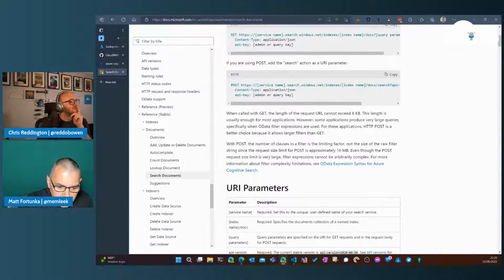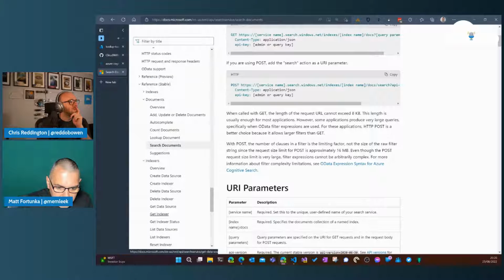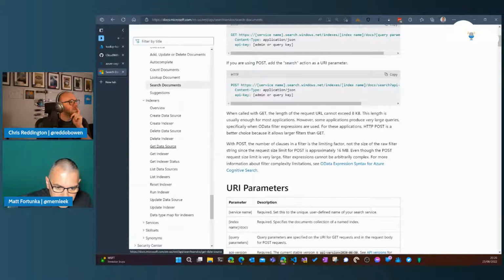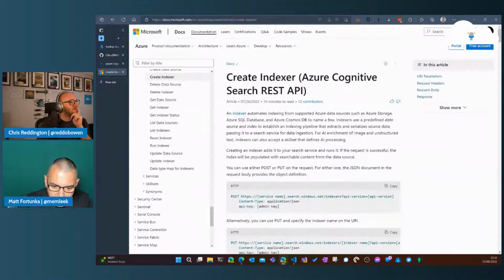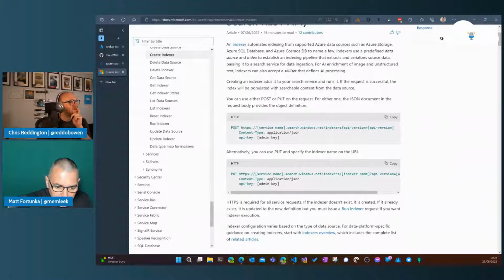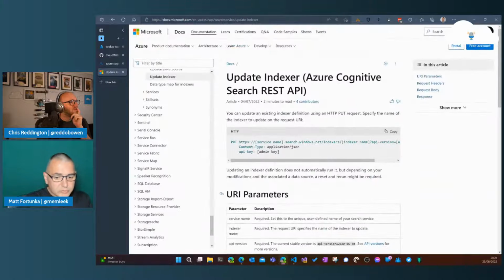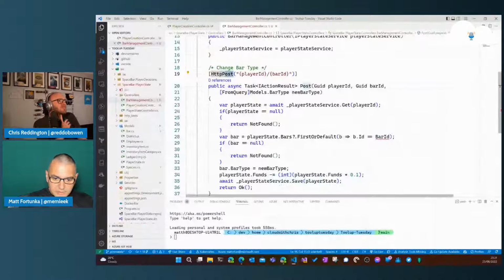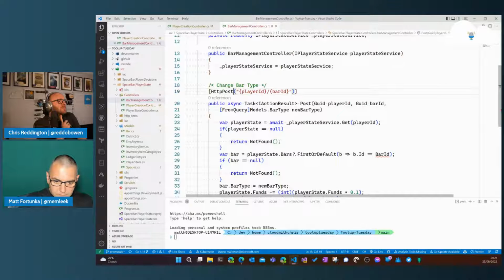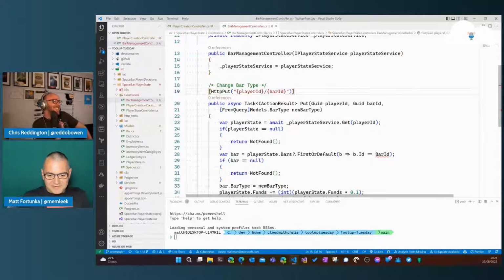So if you go on to there, let's just do a create an indexer. That's a sample one, it's a post. Update an indexer is a put. No, I stand corrected. There we go. So you're right, that should be a put. There we go. Good. Fix some bugs in there.